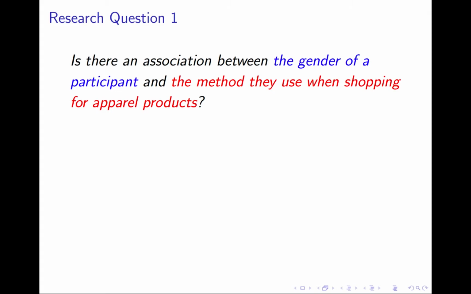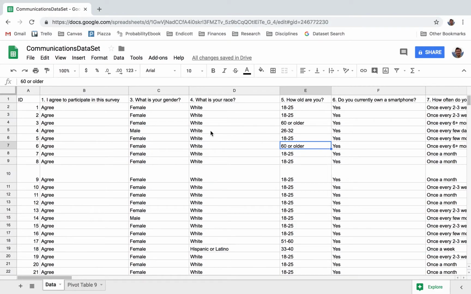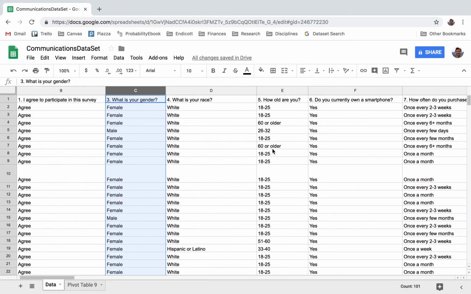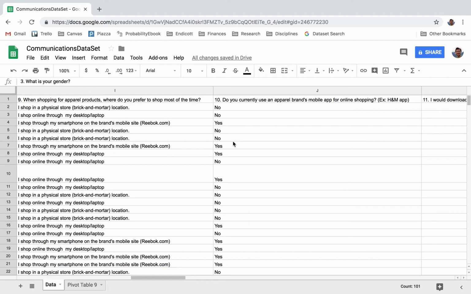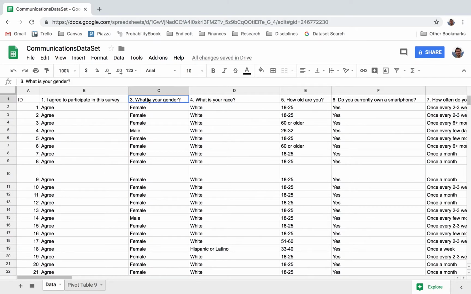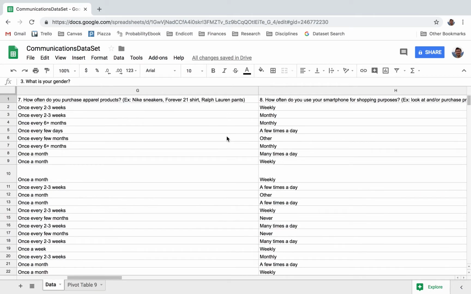And so at this point, what we want to do is start going over to our data set and figuring out which columns we're going to use for this comparison. Now that we're looking at our data, we can see which columns we're going to use. Question number 3, what is your gender, is going to be our first variable. And then if we scroll over a little bit, this time looking at the answers, we can see that question 9 answers the question of how do people typically shop for apparel. Brick and mortar shop, through my desktop, laptop, smartphone, etc. So the two variables of interest in this case are going to be question 3 and question 9.